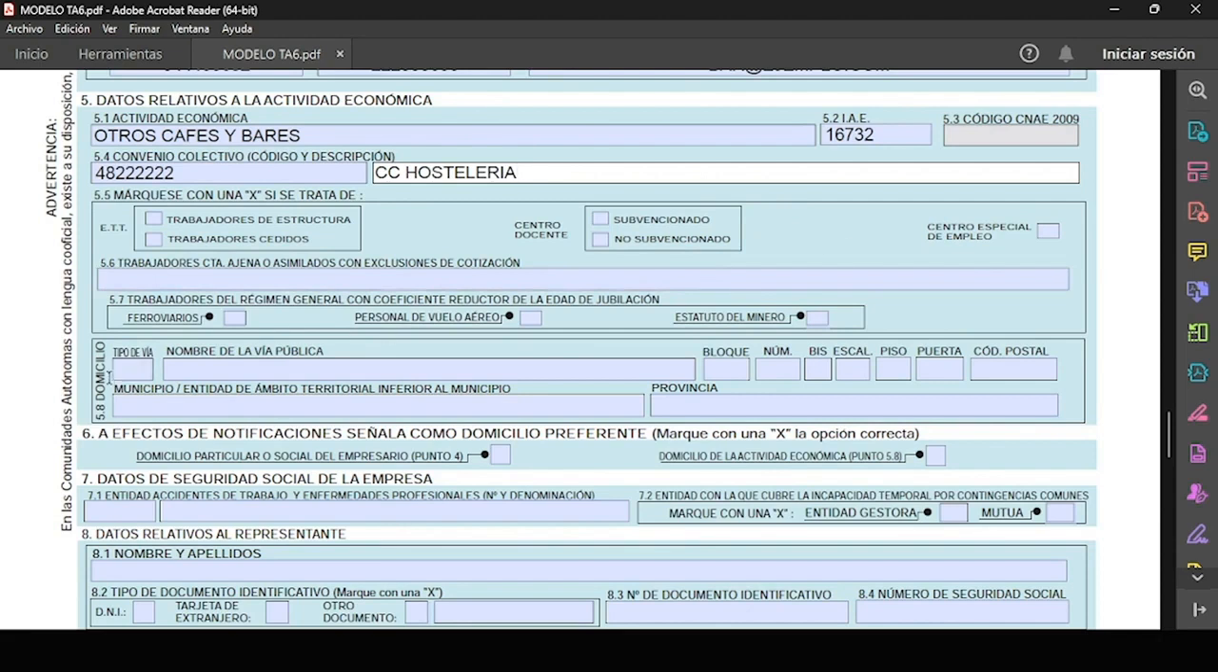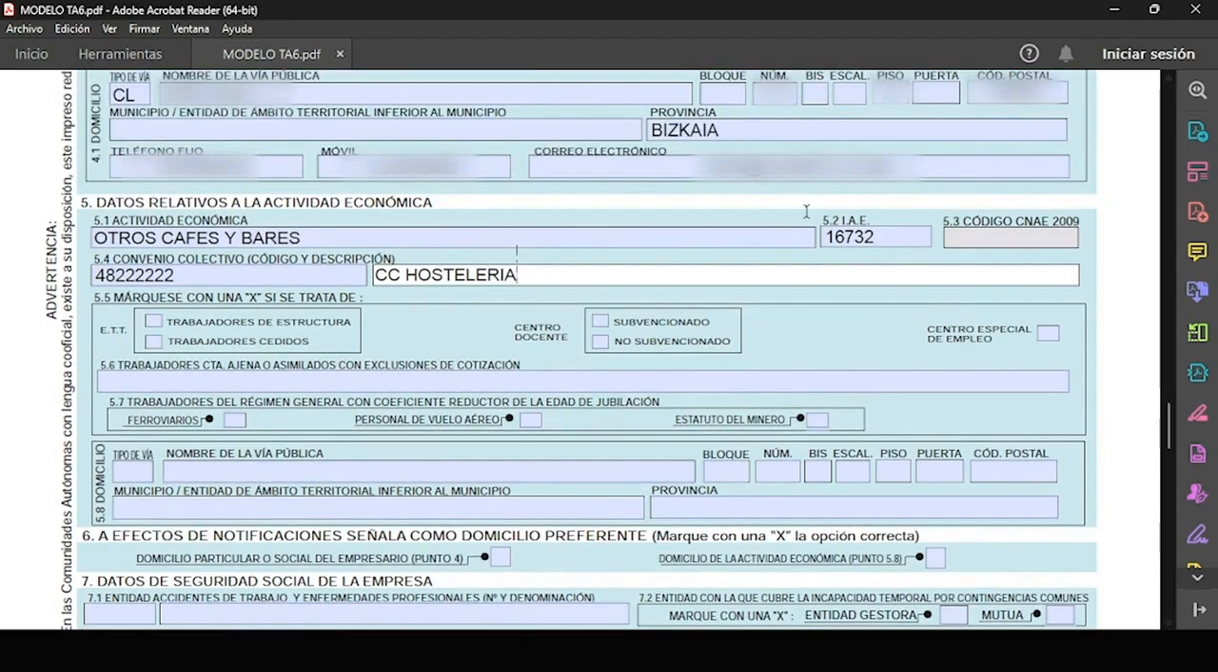In 5.8, we will place the address. In this case, it will be where the establishment will be located. It is possible that it is the same as what we had already placed in 4.1, or it could be different from what we had previously. In my case, I will place the same.